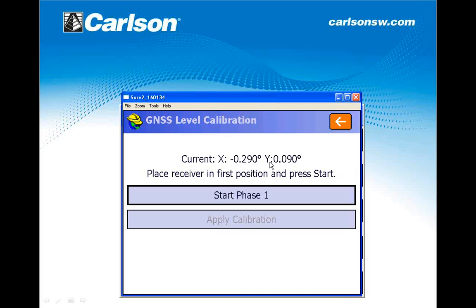So I fix this position, and don't touch my table because there shouldn't be vibrations during calibration. We have a filter, so if you touch or move the pole or whatever during the averaging, the calibration will be voided. So start phase 1, and in phase 1 what we do is take 30 readings of the sensor in this position.